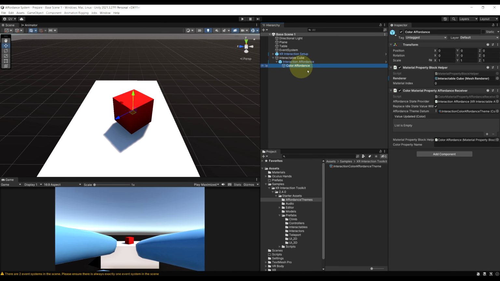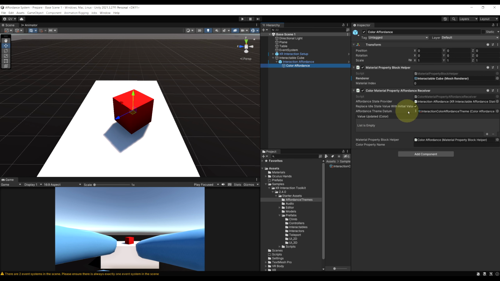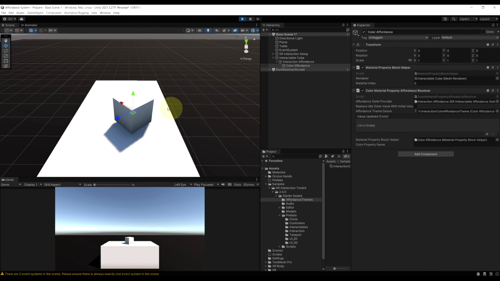As you can see, you have here a boolean to say to replace the idle state by the initial color. This is pretty useful in the case that we want to keep the color red by default. Otherwise, if I uncheck it and click on play, as you can see, it takes the default idle color from the color affordance data. Now, in my case, I will leave it enabled.